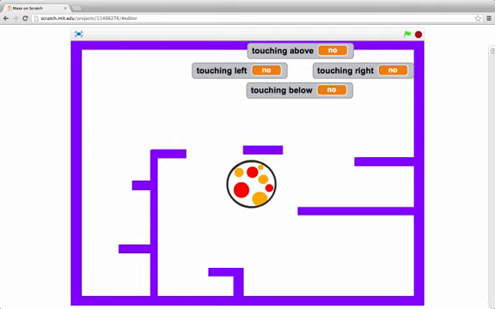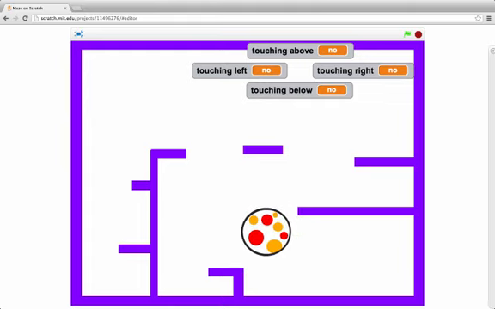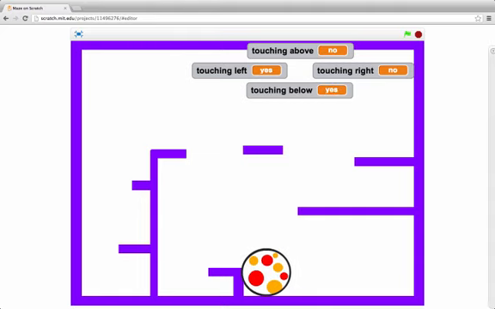If I move the ball up and have the top of the ball touch this purple wall, then touching above will be yes. If I move it down, touching above will go back to no. See? All of the directions work the same. So here I'm touching on the right, and then here on the bottom I'm touching below, and I'm touching the left. And here, even if I press down, because I'm touching below, I can't go down anymore.